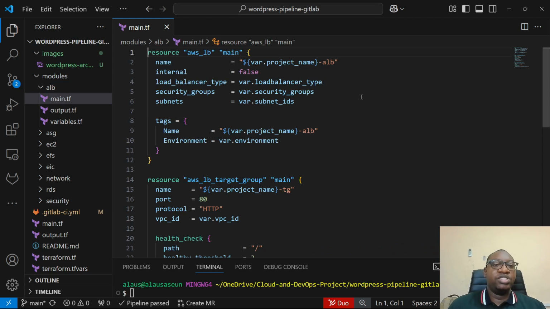Now, if you look at the main.tf, of course, we have the resource, and all of the things that we have right here are things that you can get on the Terraform documentation page.